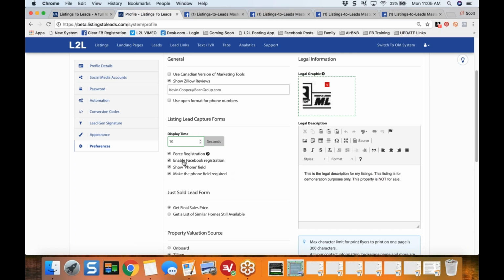One is, if you want to get phone number 100% of the time, you will have to disable use Facebook registration. All right. So if I uncheck enable Facebook registration, then the standard lead form will come up with name, email, and phone number all in one lead form. And because I've got it forced, they can't get past that without putting all that information in there. All right. Now, you'll generate fewer leads, but you'll get name, email, and phone number all the time.